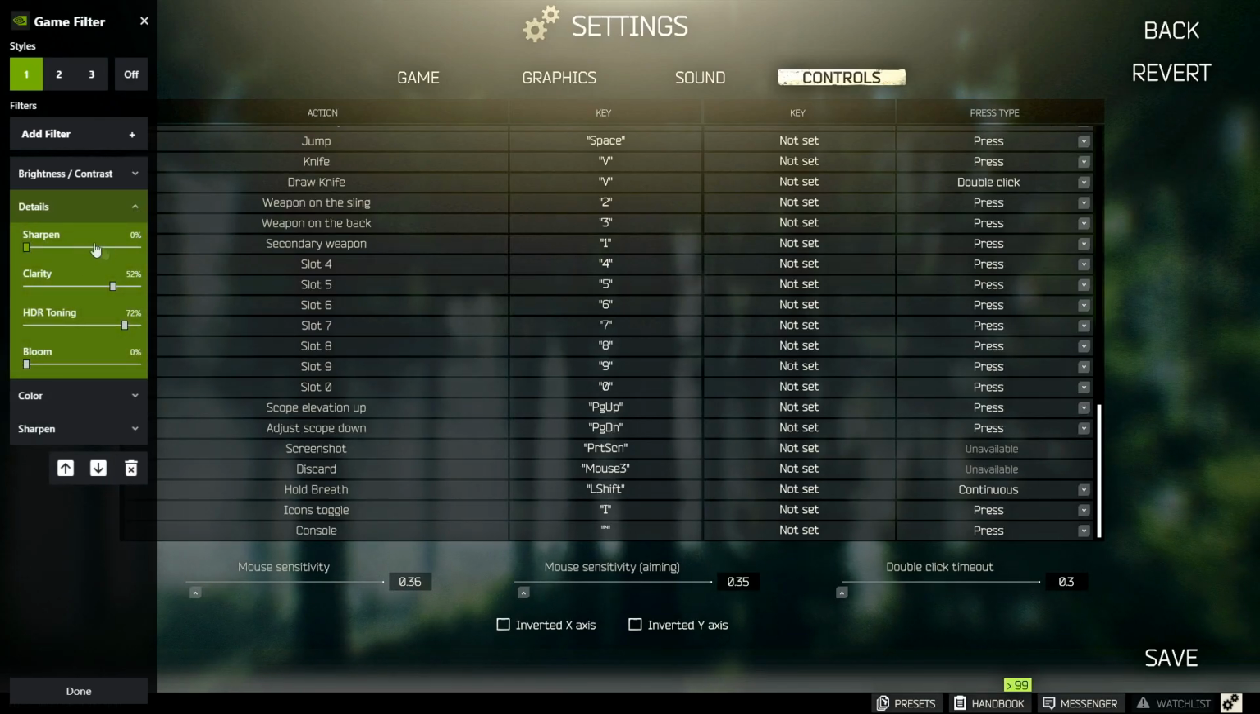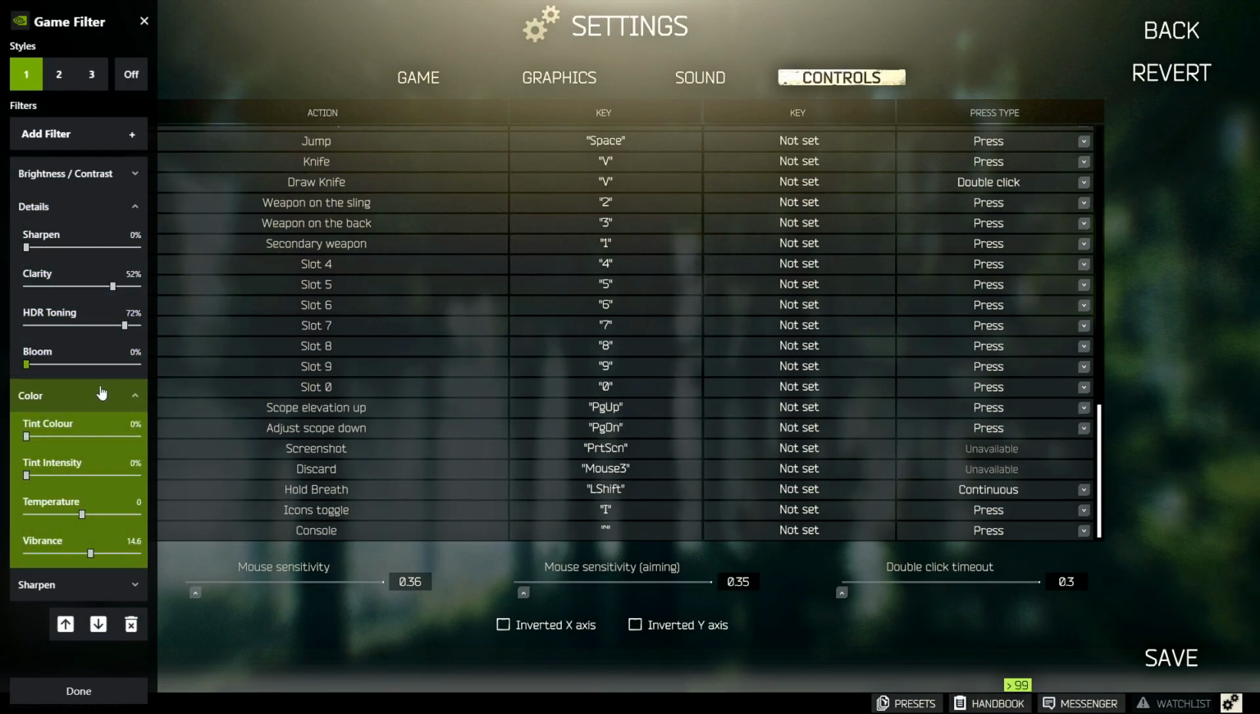Details, sharpen at 0, clarity at 52, HDR toning at 72. This is also mostly because I want the game to look good for you guys on stream. Moving over to coloring, not much I've changed. Basically the vibrance I put at 14.6. You can change the temperature a bit, but yeah, you can see what it does. It's not really something you want to play around too much with.